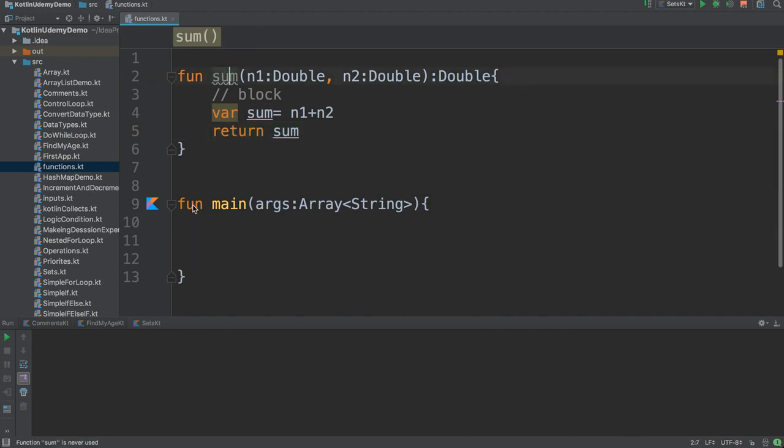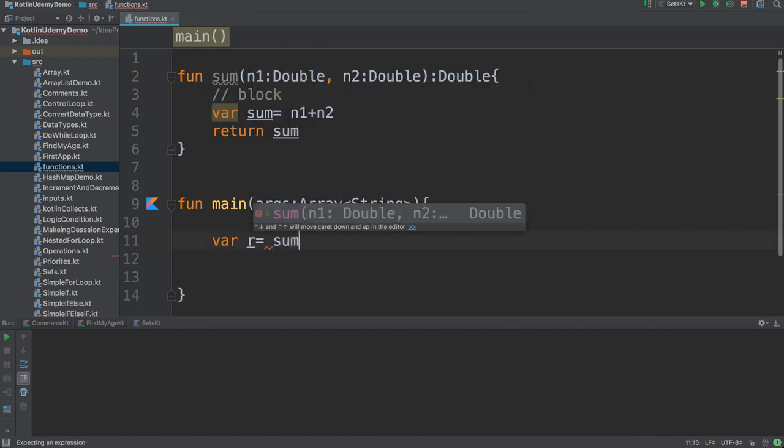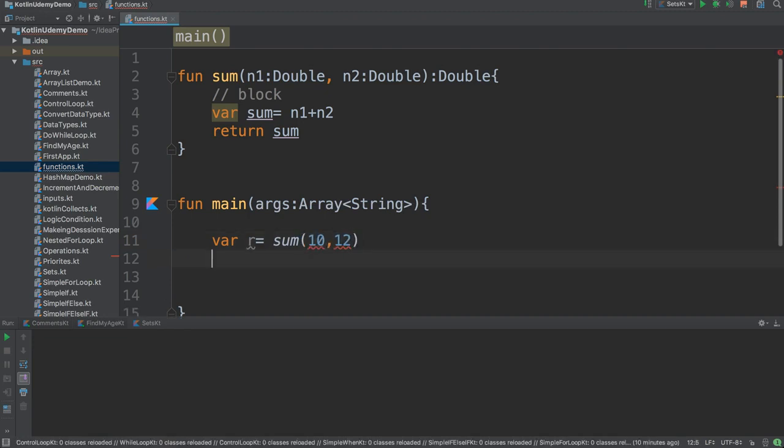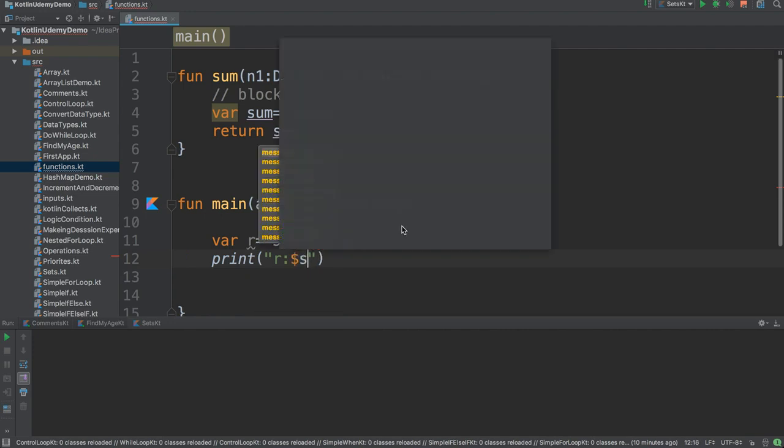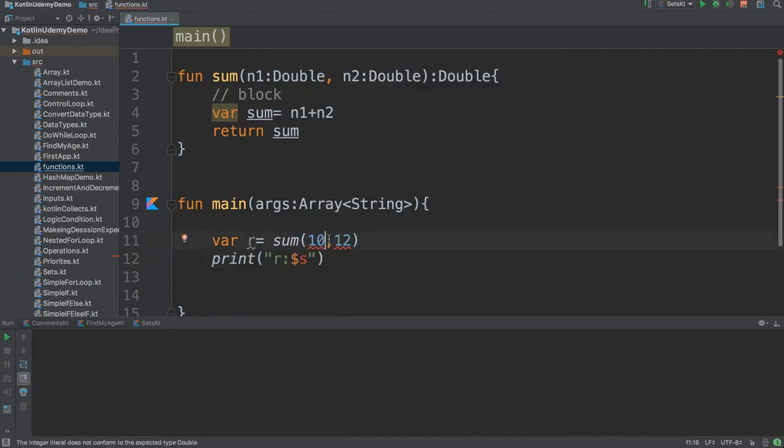So if I call this one from here to sum two numbers, I say variable r equals, I call this function named sum. I say sum, and what I want to sum. See, it says, hey, I'm taking two parameters. I want to sum 10 and 12. Okay, let me print the r. So I say r equals, dollar sign r. But this takes a double, so it should be 10.0, because the function takes a double as input. So this is r, not s.